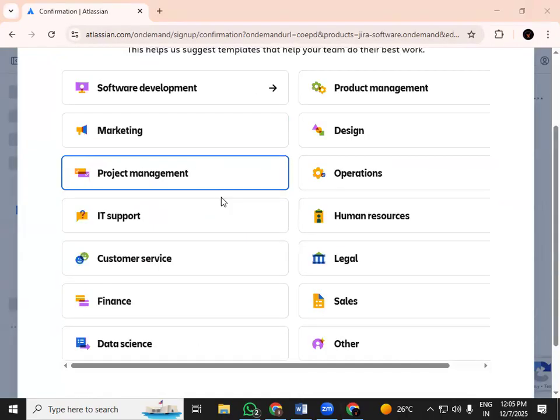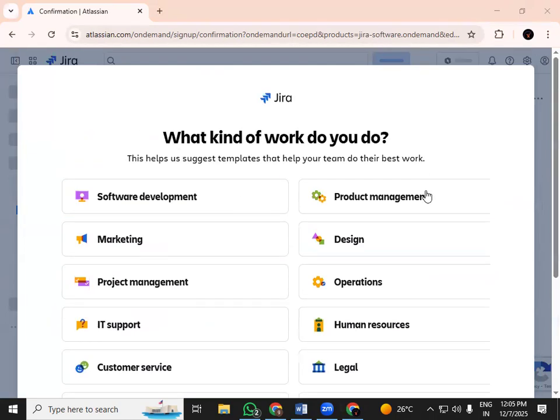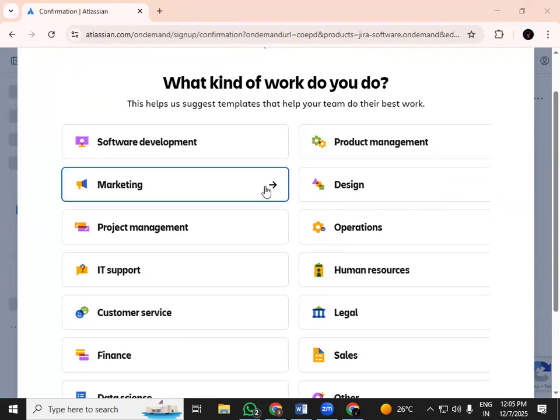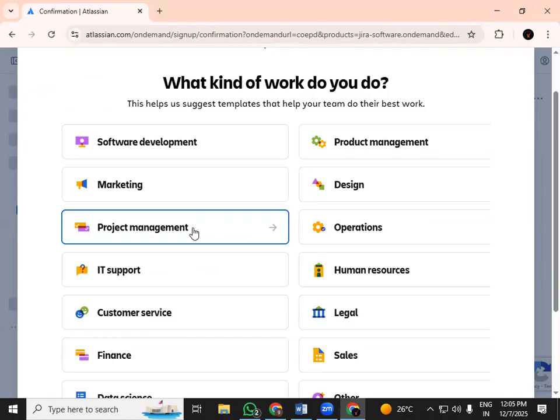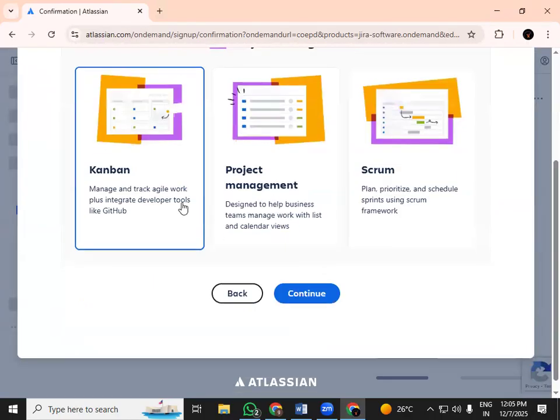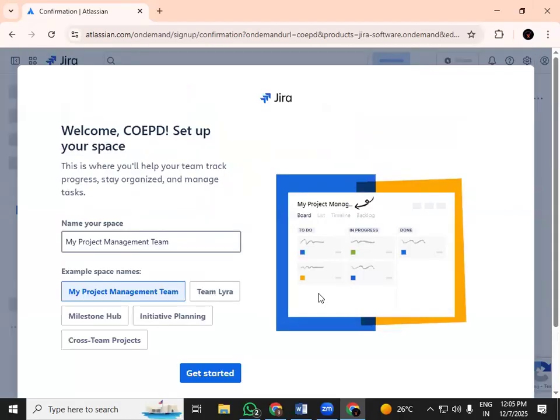Okay. So now it will ask us to select what you want to do in Jira. Right now we are doing project management, right? Click on it. It will ask the model: are you thinking about Kanban, Scrum, or something else? Click on Scrum. Click on continue.